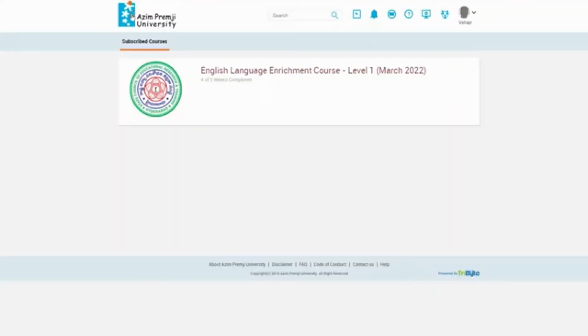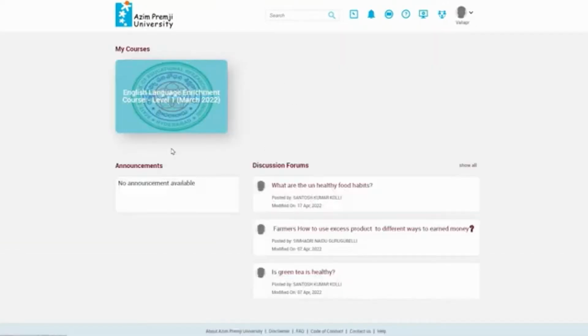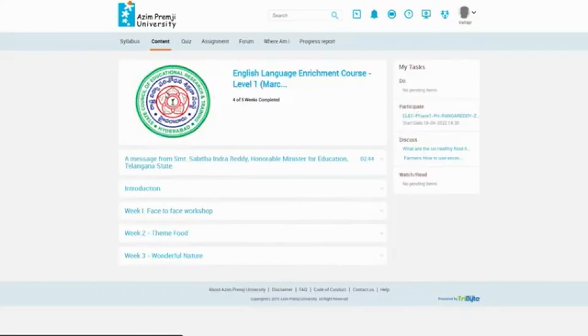If you don't get the course content, here you have an icon of Azim Premji University. Click that and the page will be refreshed. In the course, it's very important that you watch all the videos and explore all the content. You need to reflect on each and every question. The very important thing that you need to remember: before time, you need to complete the tasks.